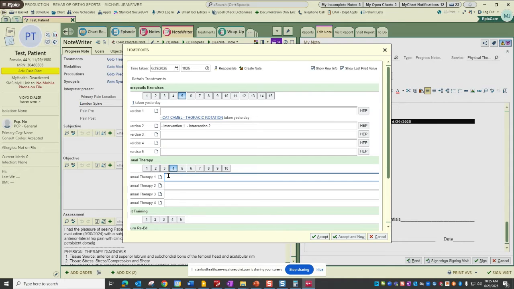Maybe we also did grade 2 mobilizations, lumbar spine, L4 through L1, 3 times, 30 cycles with 30 seconds rest. You can be as specific as you so choose or desire, and you can obviously put more than one intervention in each line. Just keep that in mind.